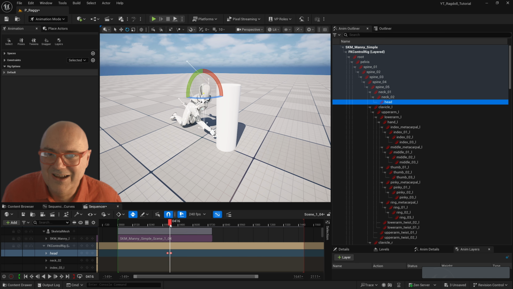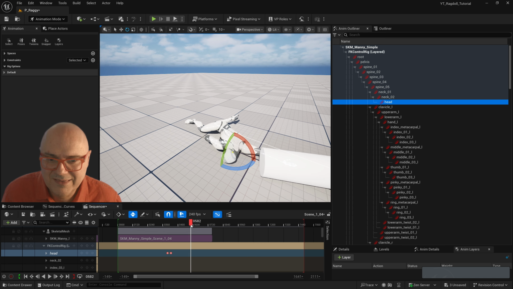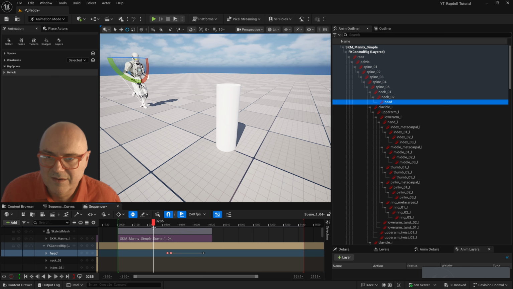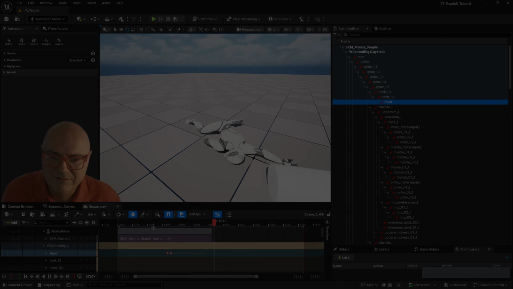There we are. So now there's my head there, and then let's have him look more towards camera at the end like that. There we are, and it saved a key for me. So now, boom. Oh, ow. So at this point, you're ready to retarget this animation onto your custom character.